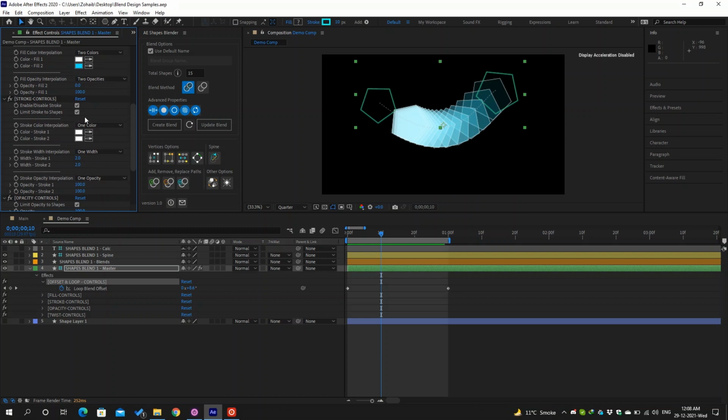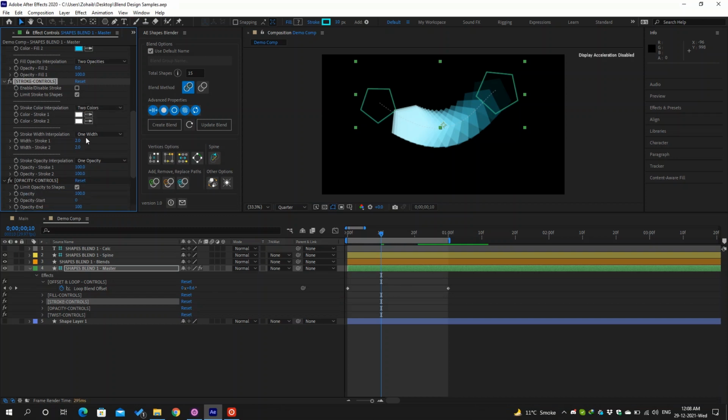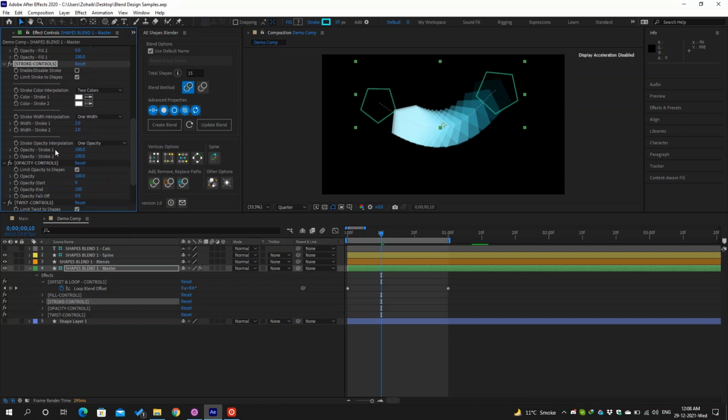We can enable or disable the stroke completely using this checkbox, and we can choose if we want to use one color or two. We can also use two types of widths for this, and opacities as well.